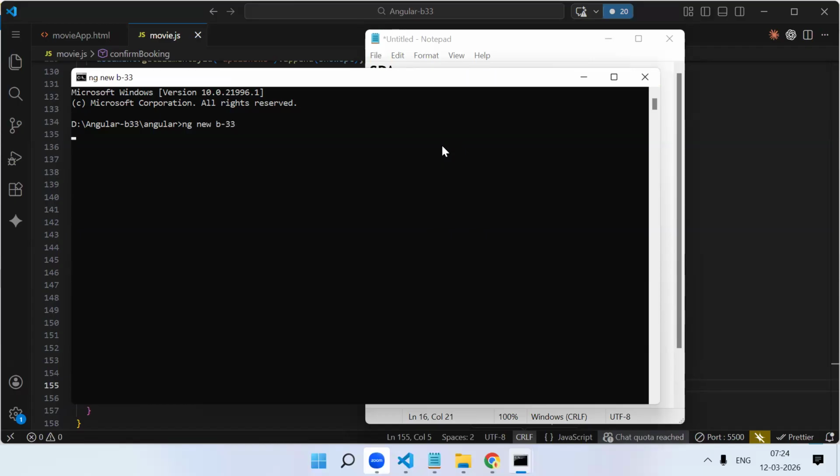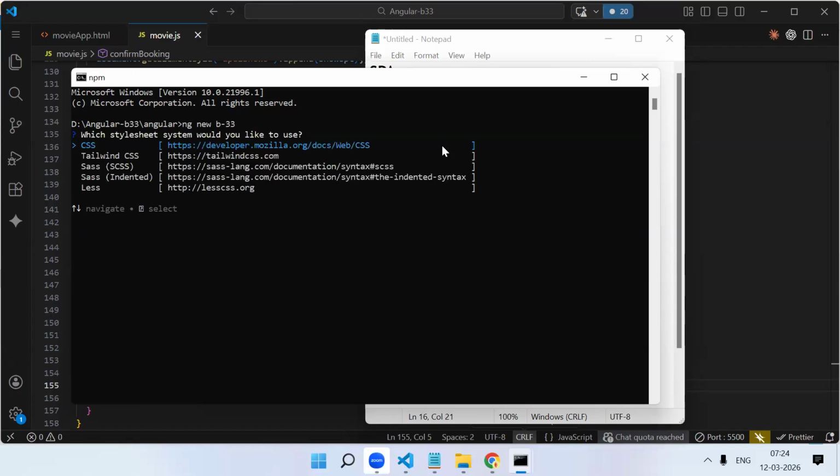B-33, enter. It is asking us a question about Tailwind CSS. I think previously we were not getting this Tailwind option. Only CSS, Sass and Less used to come. But now this Tailwind option is there. I think from version 19 or 20 we started getting it. No one will ask you this question, but I'm just explaining.